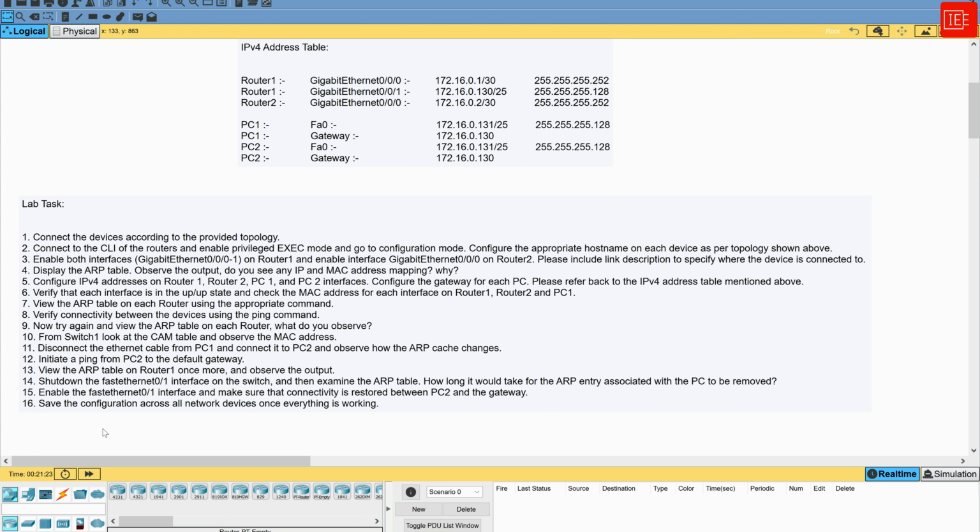We will also configure the description of each interface, and we are going to enable the interface on router 2, which is GigabitEthernet 0/0/0. Once we completed step number 3, we can then move to step number 4, where we are going to display the ARP table and try to observe the output if there is any.